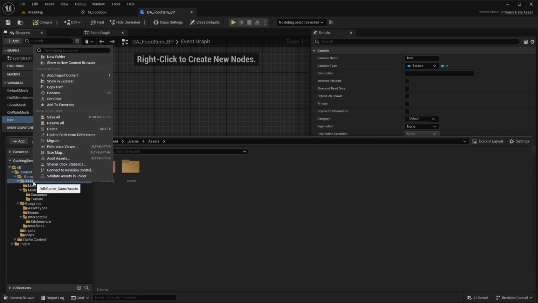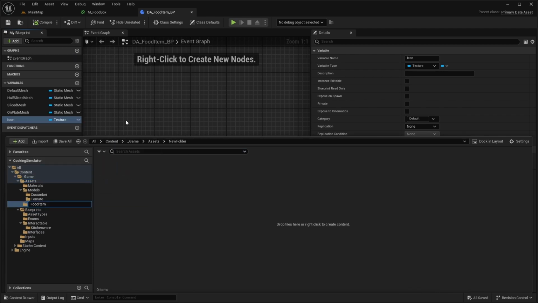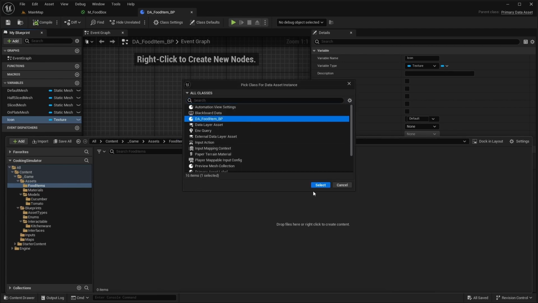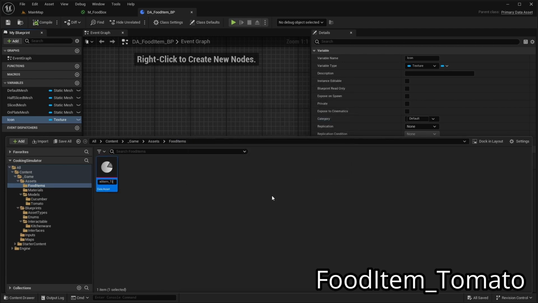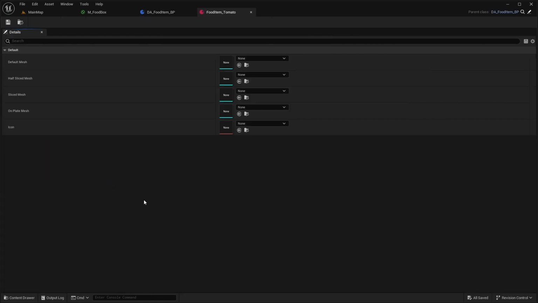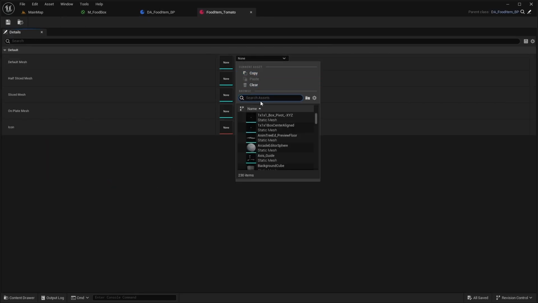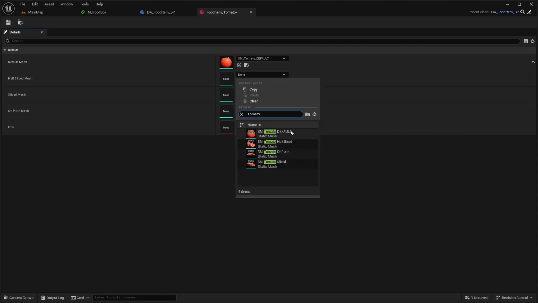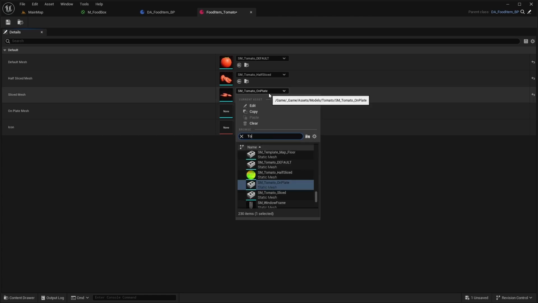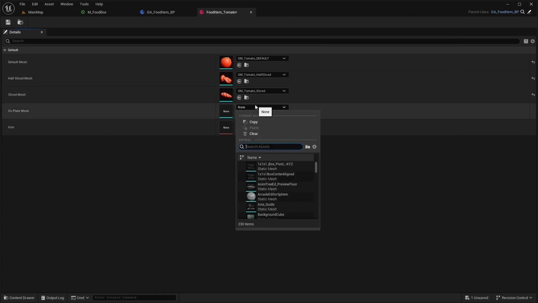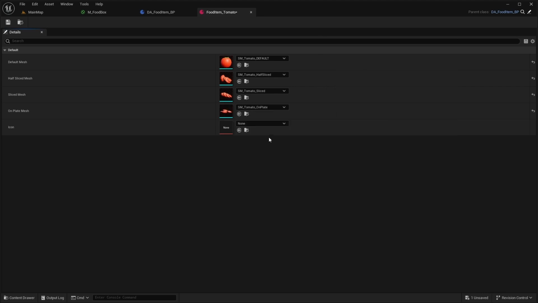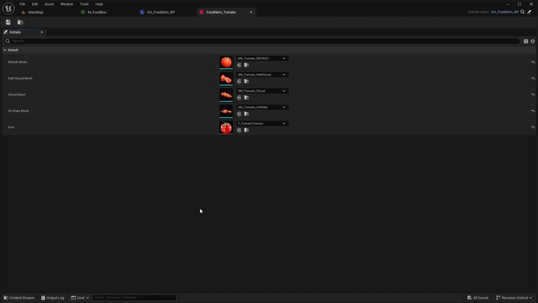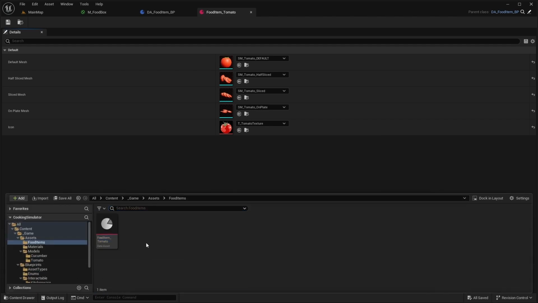In the assets folder create a new folder named food items. Inside this folder create a data asset for the tomato named food item tomato. Open food item tomato and set the following: default tomato mesh to default mesh, half sliced tomato mesh to half sliced mesh, sliced tomato mesh to sliced mesh, and on plate tomato mesh to on plate mesh. Also set an icon. And repeat the same steps for the cucumber.